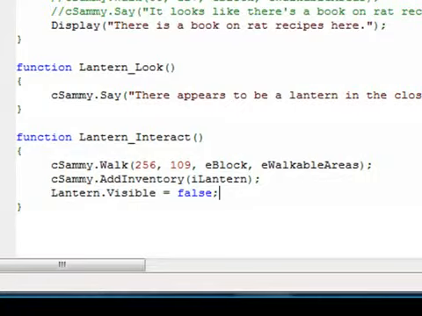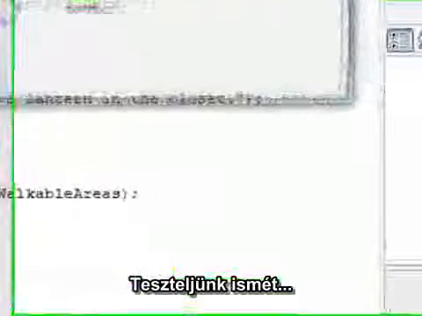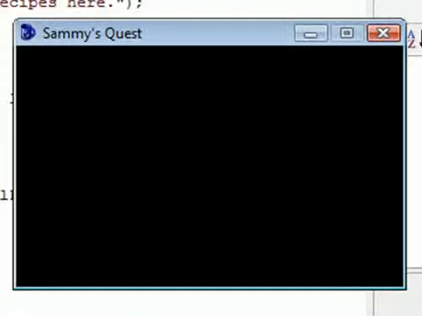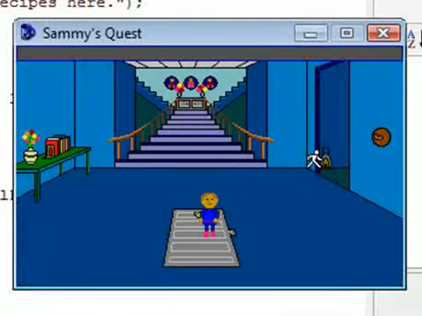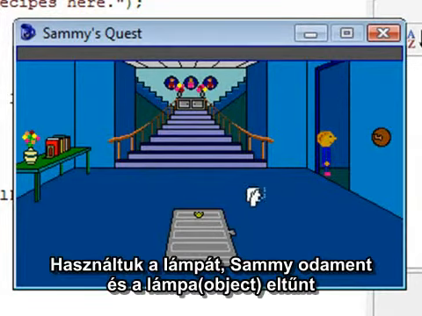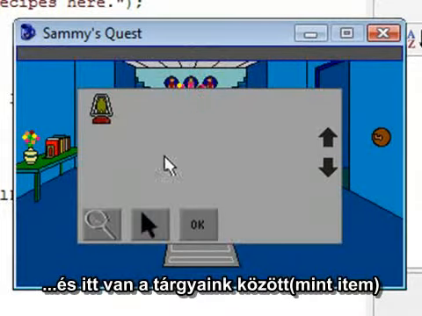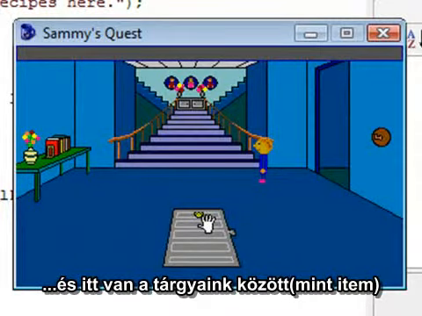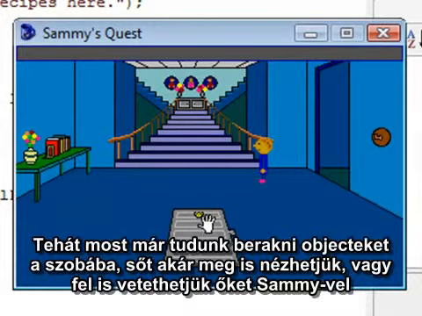So let's try that out one more time. We click on interact with the object. Now Sammy walks up to the object, and now you'll notice that the object is gone and we have the object in the inventory. So we see that we were able to successfully get Sammy to walk over to the object, pick it up, and add it to his inventory.